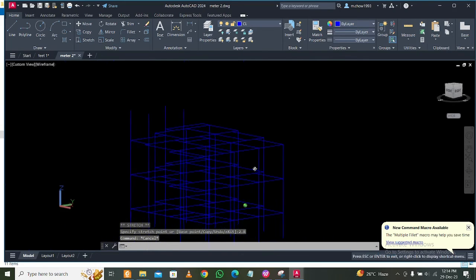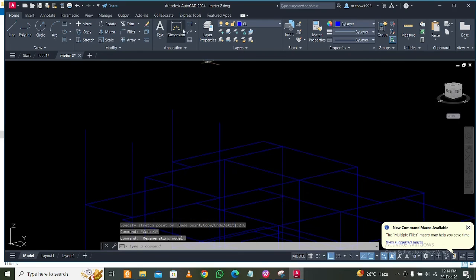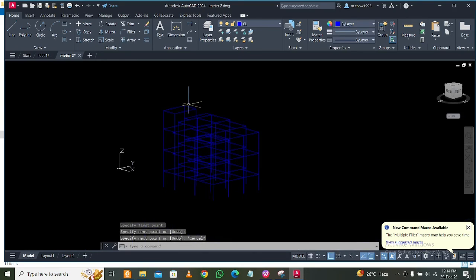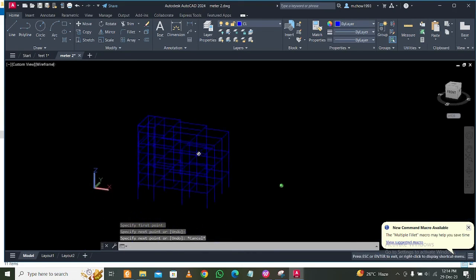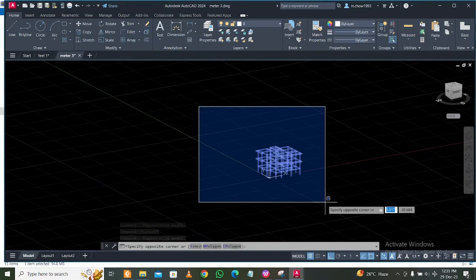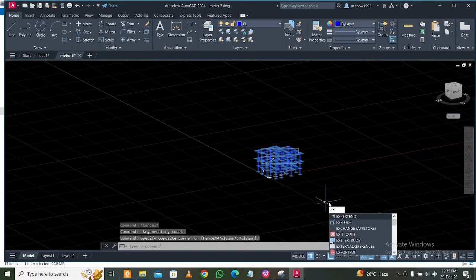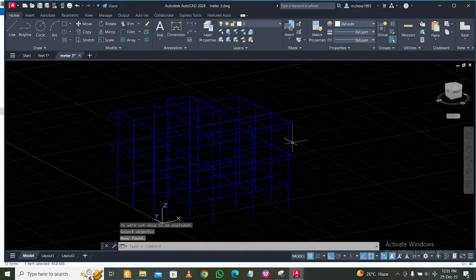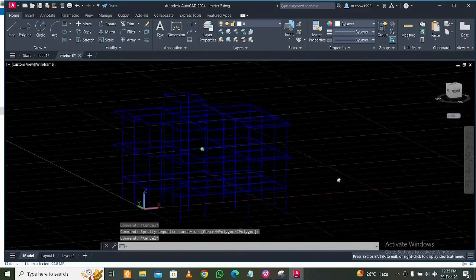Okay, so once you have this, you can join this using simple lines, just join this. So the 3D DXF has been created here. After doing this, simply select this like this and type EXPLODE, explode. Everything will be exploded, meaning the groups will be removed, because if you have groups, then while importing in STAAD you will have some error.